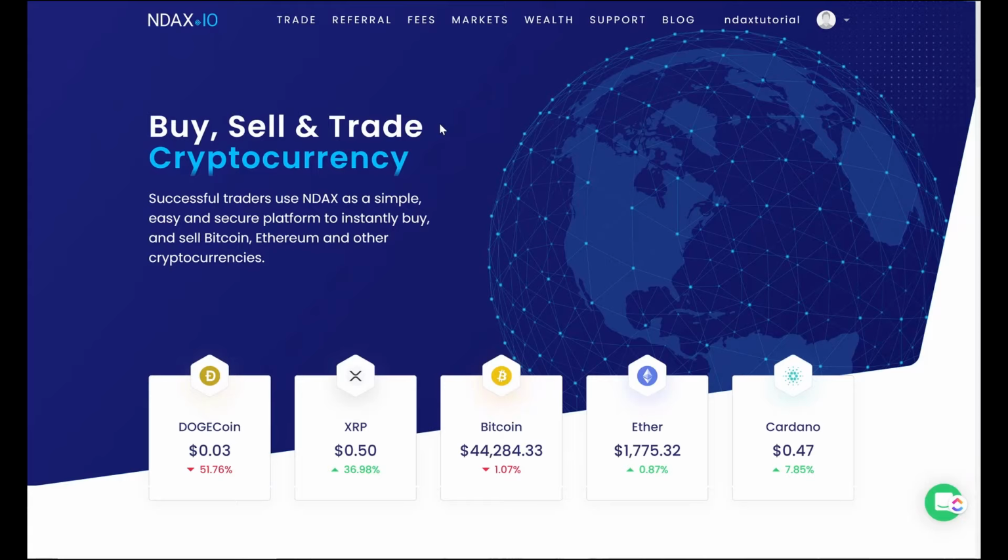Now, with Ndax, we have come up with a process that if you follow successfully, we can guarantee that your funds will be in your account within 0 to 30 minutes from the time you send it. So I'm going to show you how to quickly and easily make this deposit and have your funds readily available for you to trade right away.